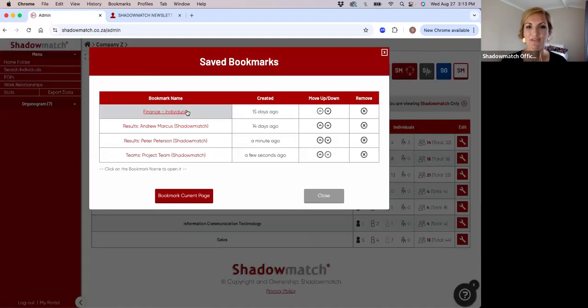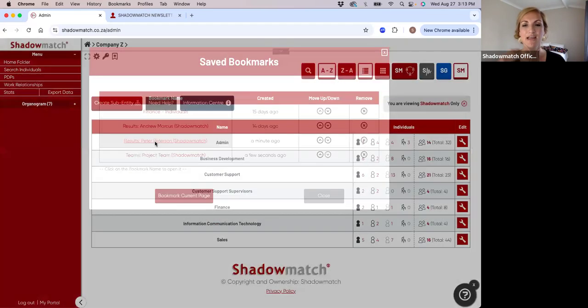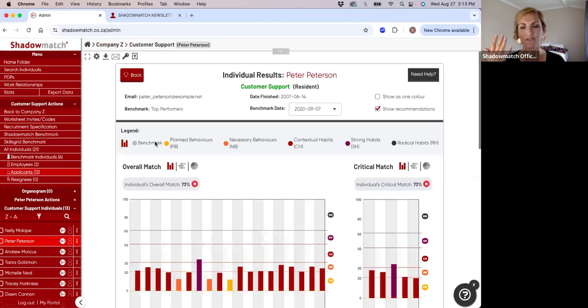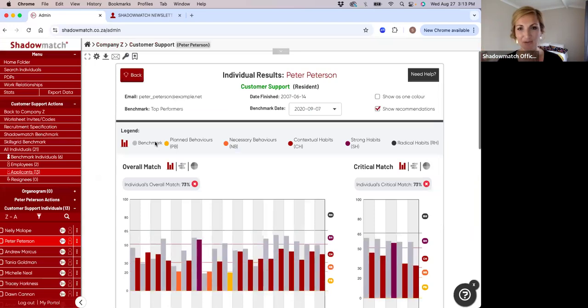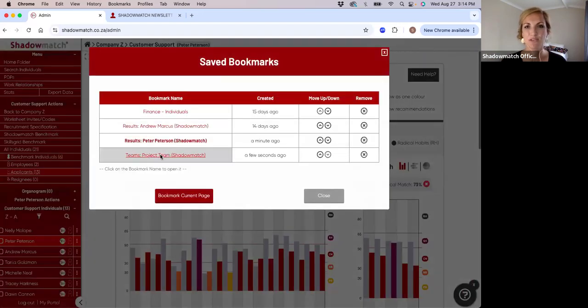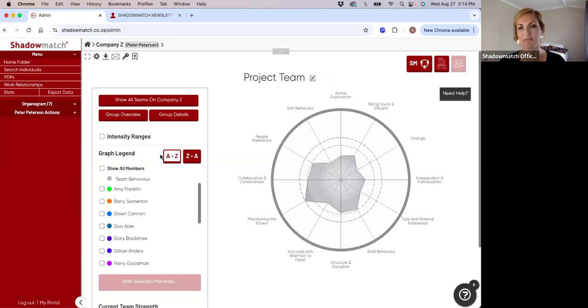And if I want to go to one of these results, let's say I want to go back to Peter's result, click on it, and the system takes me directly to that screen. Do you see how quickly that was? I didn't have to log into customer support first, didn't have to click on view individuals, didn't have to select his result, simply clicked and the screen is there. And let's say, okay, great, I wanted to view Peter's result, but I quickly want to check that project team, what's cooking there. Simply click on the bookmark and off I go. Okay, so do you see how nice and slick that is?